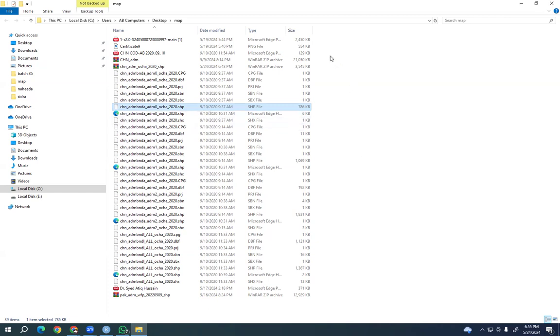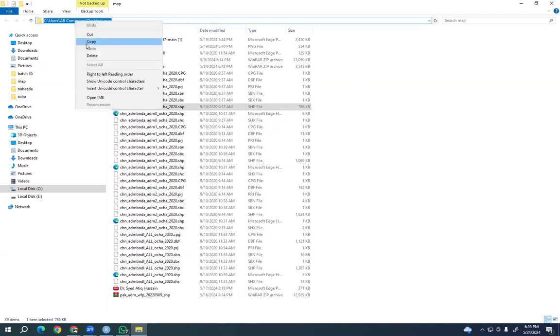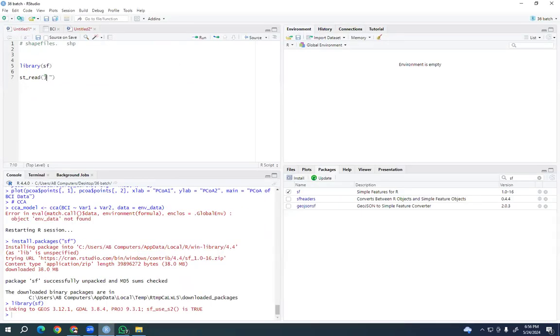Next, click on the address bar, on this space. When you click here, it will show you the address of this file. So copy this address, open R and paste here. All participants, do this step and type done within chat. If you need further assistance, you can share your screen, or I can repeat this process.